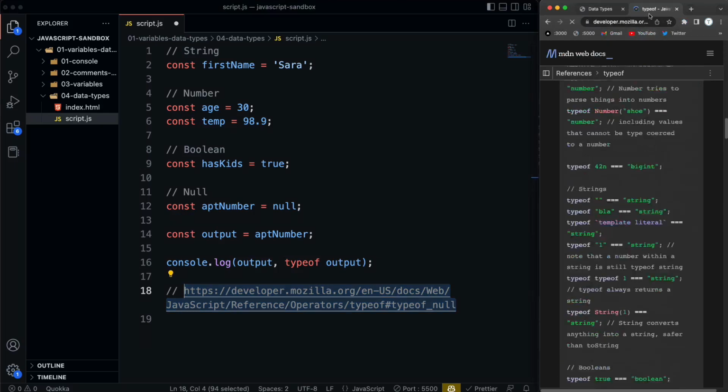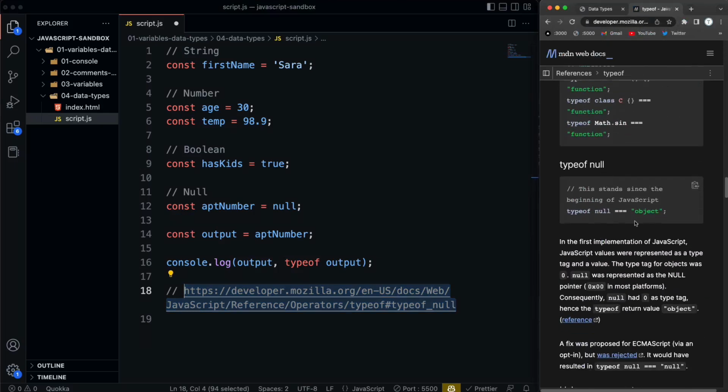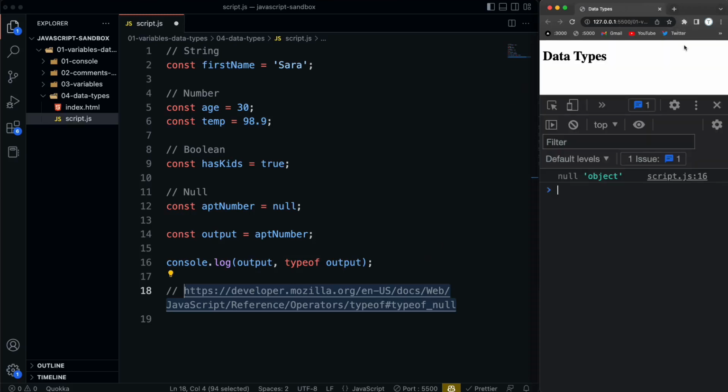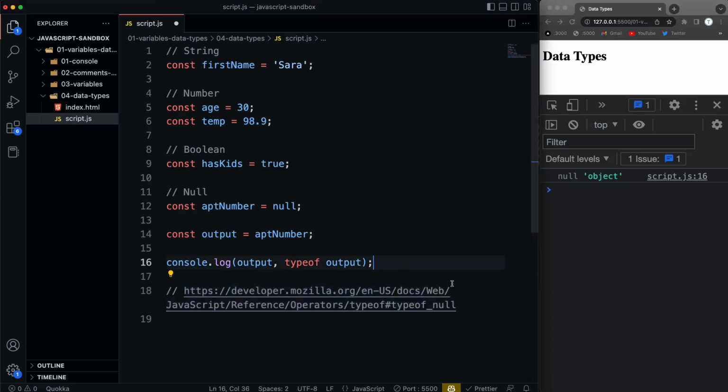So let's go to that link, and it just kind of explains why this happens. It has to do with the first implementation of JavaScript. Values were represented as a type tag and value. The type tag for object was 0. Null was represented as the null pointer, which was 0x00. Consequently, null had 0 as a type tag, hence the type of return of object. So in case you're wondering why it says object and not null, that's why, but it's not that important, honestly.